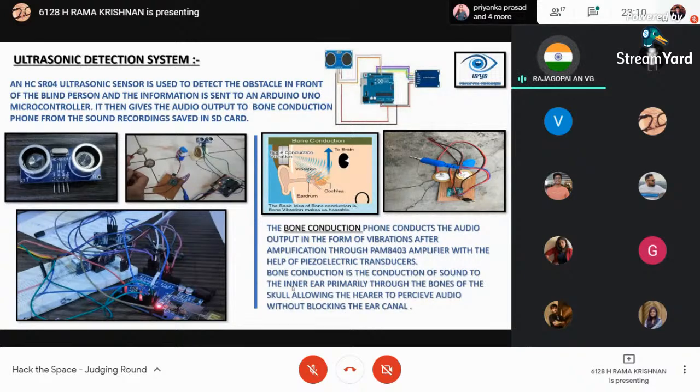This is a basic ultrasonic detection system that we have employed. If any obstacle is in front of a blind person, or the blind person faces stairs or some different kind of obstacle on the way, the ultrasonic sensor detects those obstacles and informs the Arduino Uno, which we have employed here as the microcontroller. A buzzer sound or a recorded sound will then be played from the SD card module with the help of bone conduction.